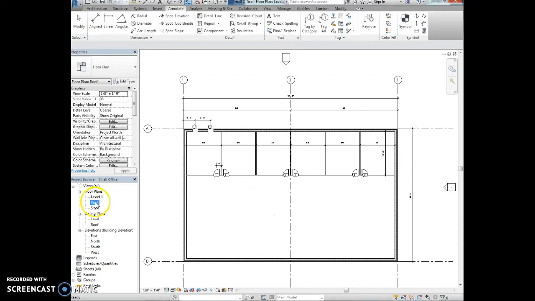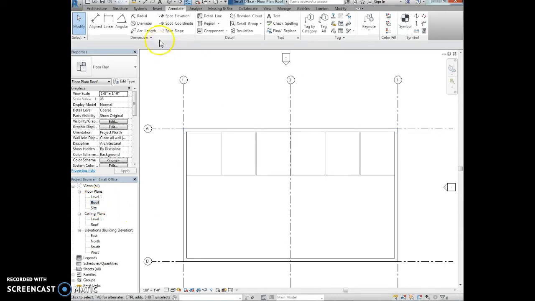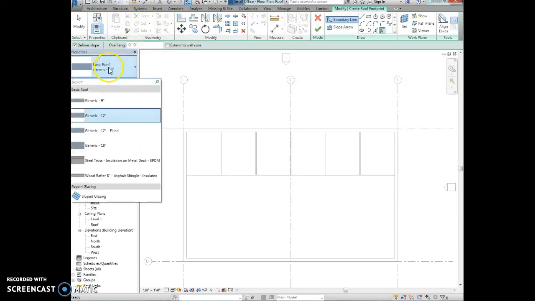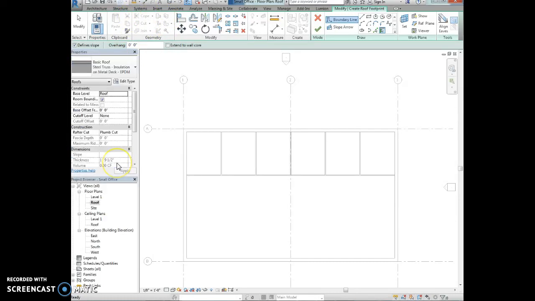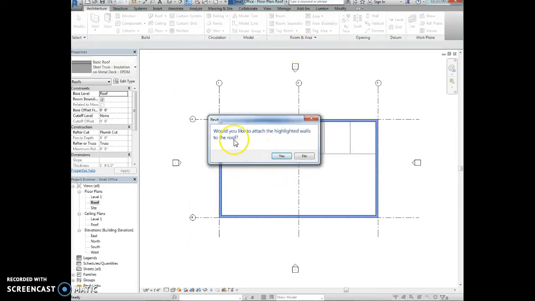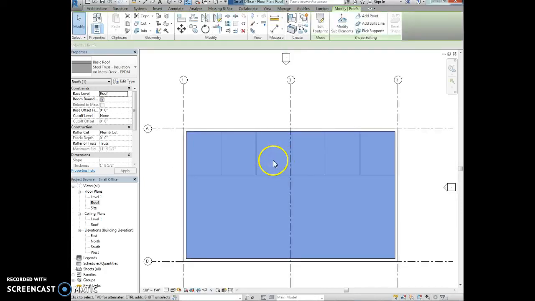So we're going to do that on the roof plan. We're going to go to the architecture tab, select roof. And that was roof by footprint. And we want a basic roof insulation on metal deck EPDM. And I'm going to extend it into the wall core, and it's supposed to be flat, so I have to uncheck define slope. And then I'm going to use the pick walls command, and I'm going to pick around this building. And then I'm going to hit the green check mark. And it says, would you like to attach the highlighted walls to the roof? So yes, I would like my walls to hit the underside of the roof.